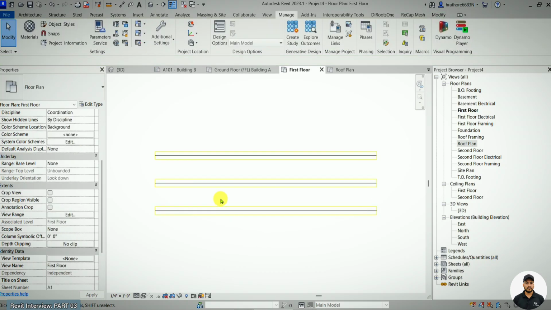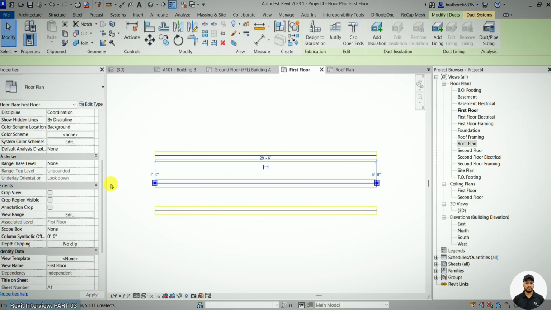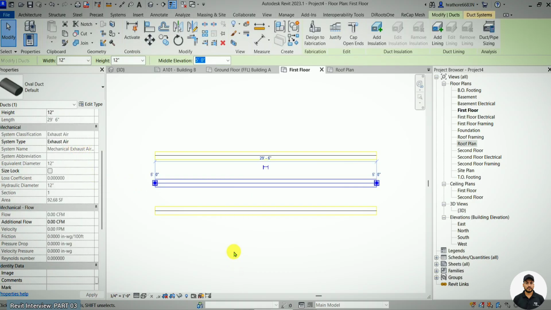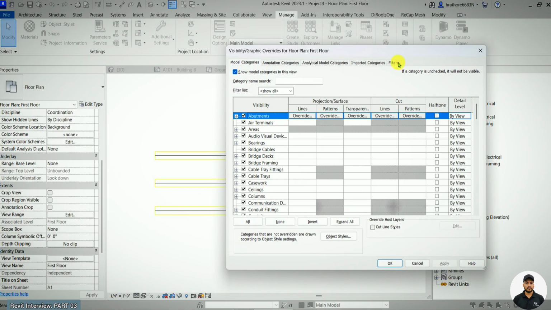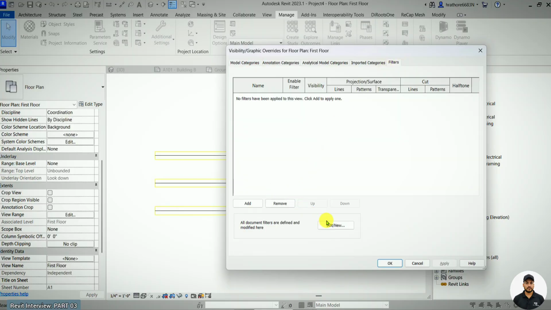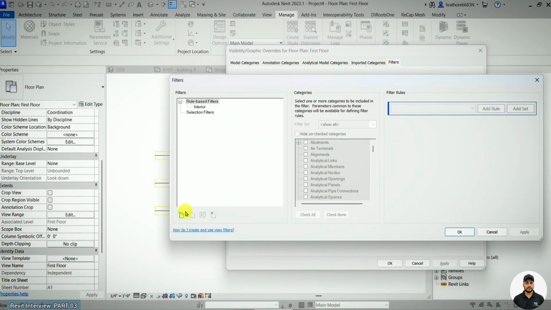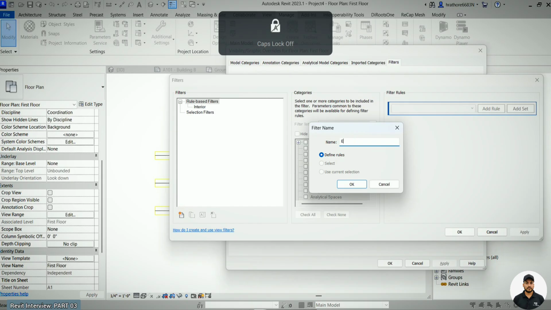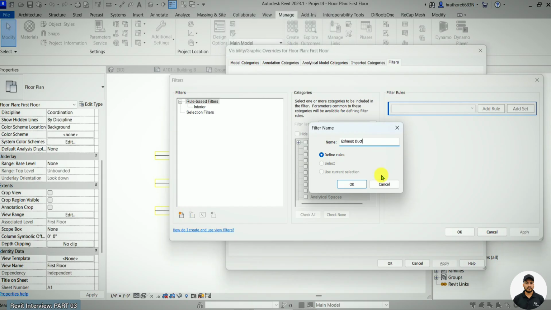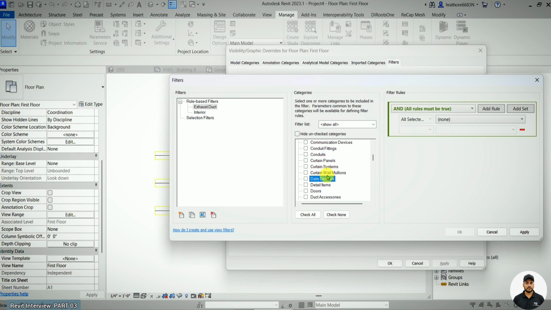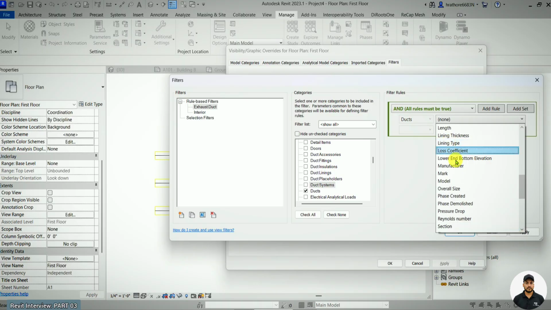Now let's say you want to change the color of exhaust air. So you will create a filter. For example, we will create a new filter and add it here. Let's say exhaust duct. You have to select the duct categories from here, ducts. Then you have to select the properties. So we are looking for the system type.